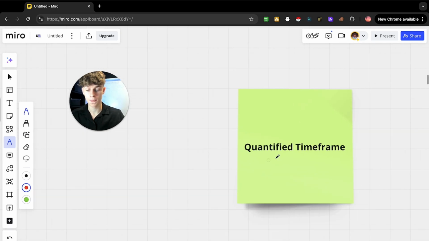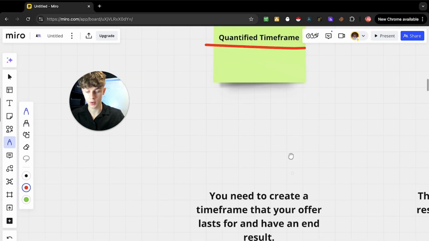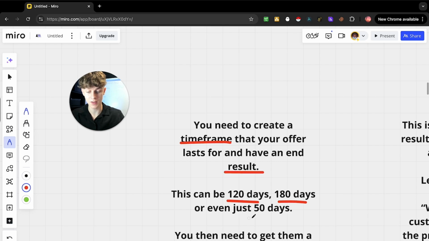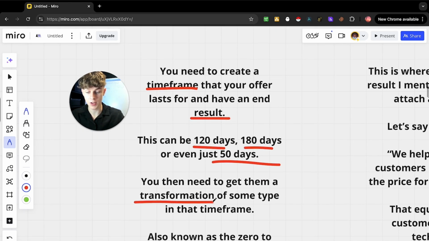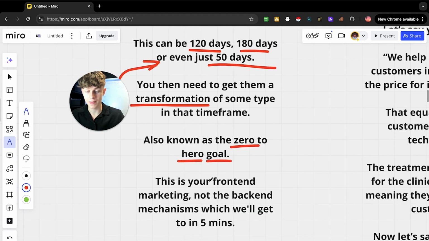So these 4 core offer fundamentals are, number 1, a quantifiable time frame. So you need to actually create a time frame in your offer that lasts for and has an end result. This could be 120 days, 180 days, or even just 50 days. But this allows you to stop being on that hamster wheel and providing fulfillment month after month for your clients. You need to get them a transformation in that time period. And this is known as the zero to hero transformation or goal. And this is what you are selling on the front end in your marketing. You are not selling the back end mechanisms.